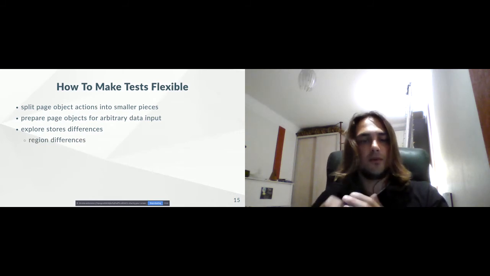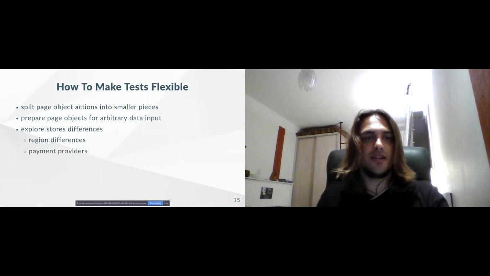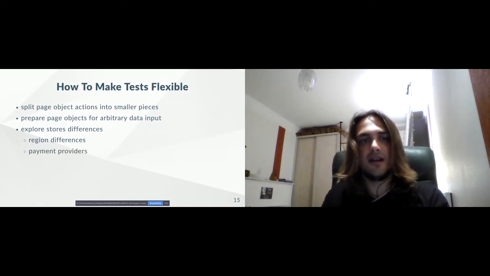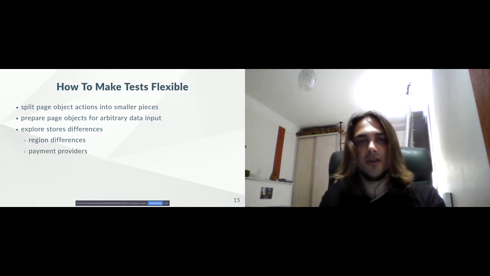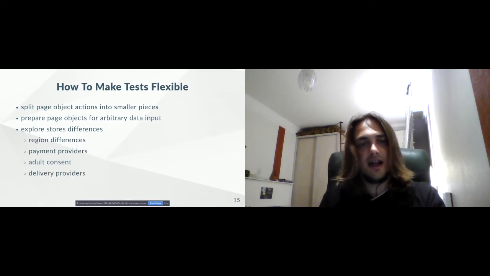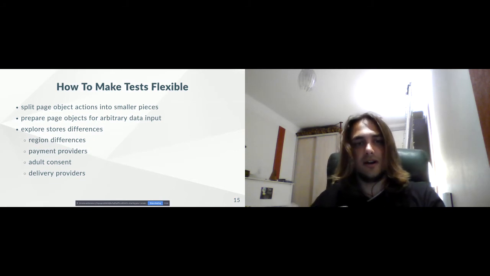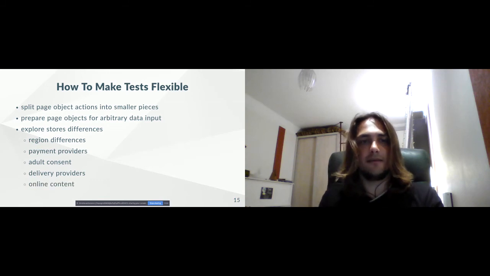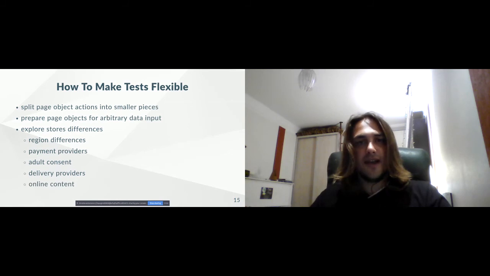So what kind of differences do we have? There are region differences, payment providers. So yes, the tests will differ on them, consent, and delivery providers. So try to abstract your actions in such a way that you could switch those things very easily. Yeah. So how will the flexible page object look?